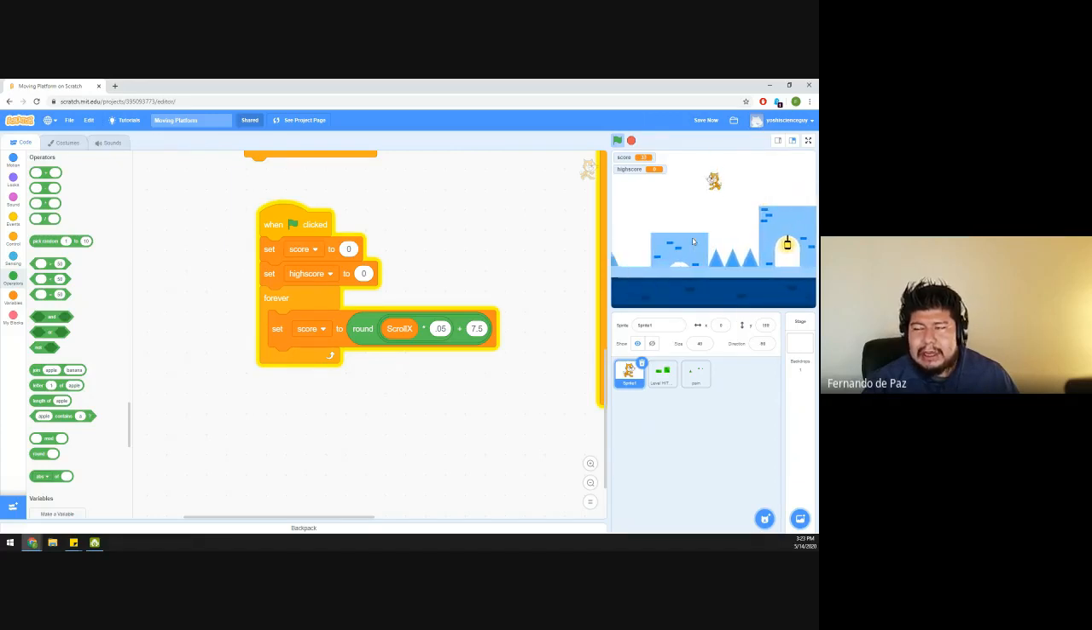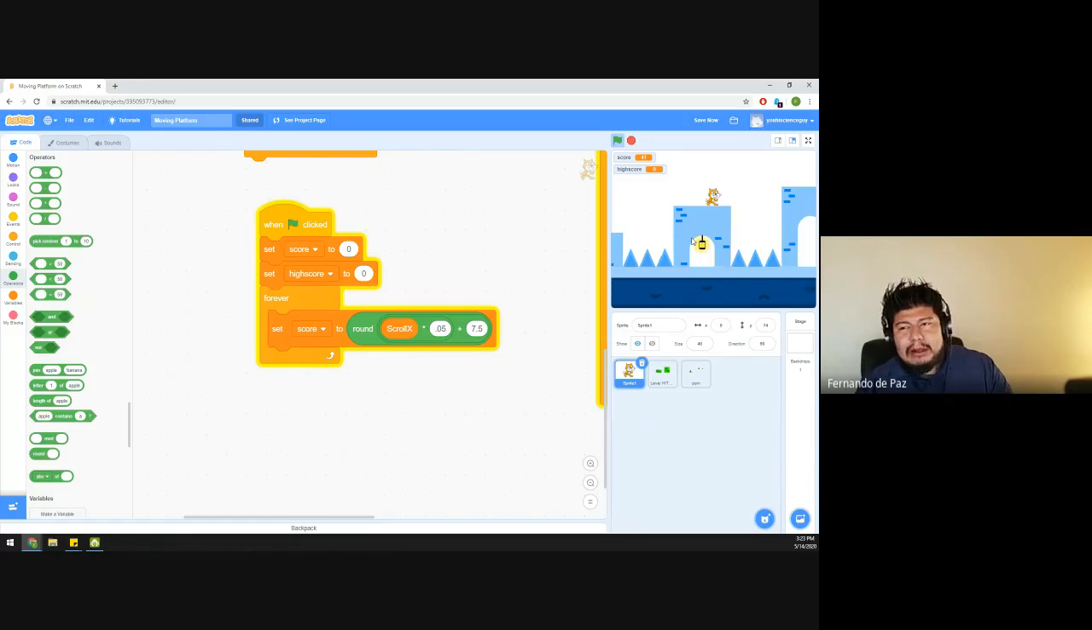If he goes backwards, it's not a good option. But if you go forward, that's good. So we reward the player for going forward, but we're punishing the player if he starts going backwards. He starts subtracting the score, and we're gonna leave it like that.